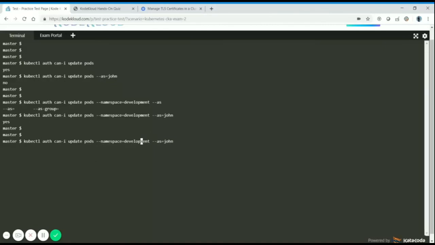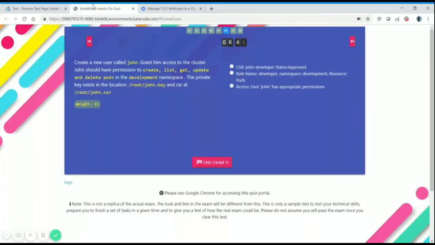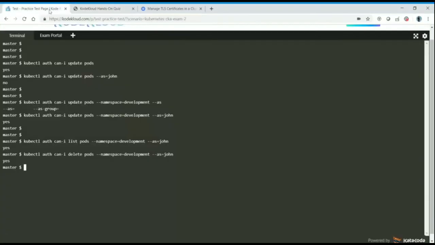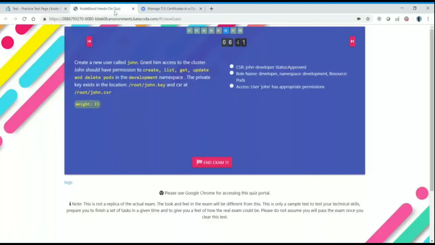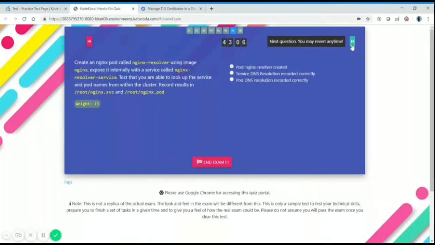Let's try a couple of other verbs which we added. So list, that works. Let's try delete. Yes, nothing in here. So let's try watch pods, which we have not added. So this should come back with no. So there you go. So all the required permissions have been set. And then we can move on to the next question.